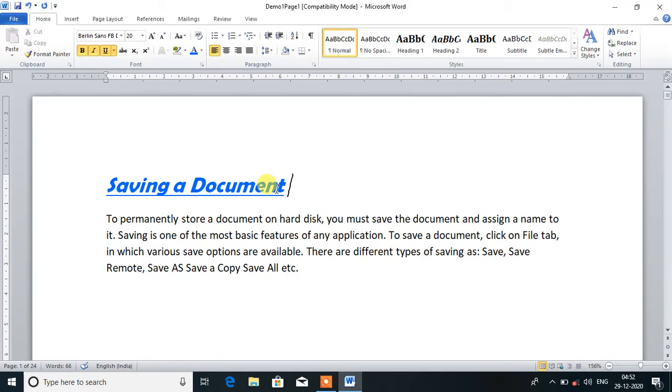Now changing text case. There are 5 cases: sentence case, lowercase, uppercase, capitalize every word, and toggle case. So we can see the lowercase, uppercase, sentence case, capitalize every word's first letter, and toggle case. So this is the change case formatting. Here you can select it from the drop down list also, and here you can see the change case. These are the 5 cases: sentence case, lowercase, uppercase, capitalize each word, and toggle case.